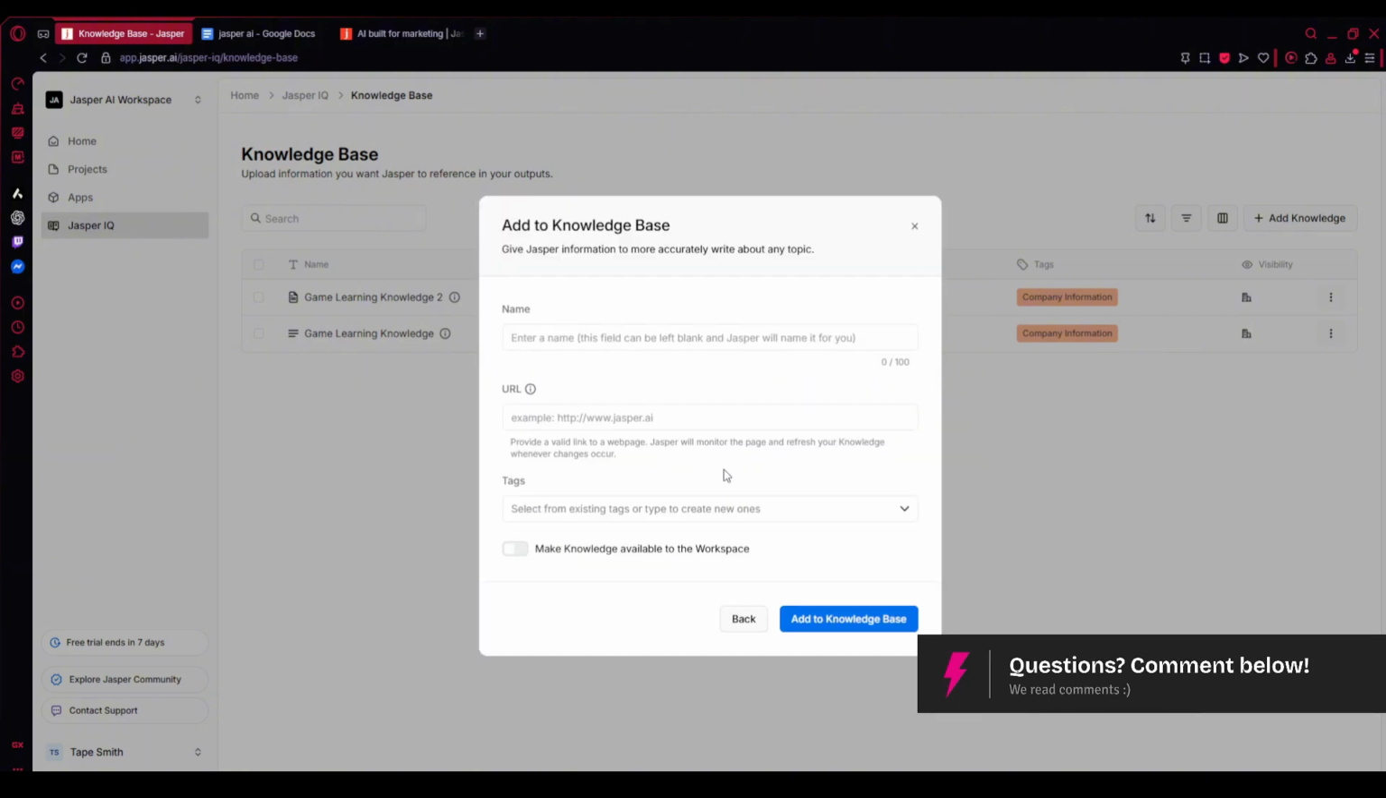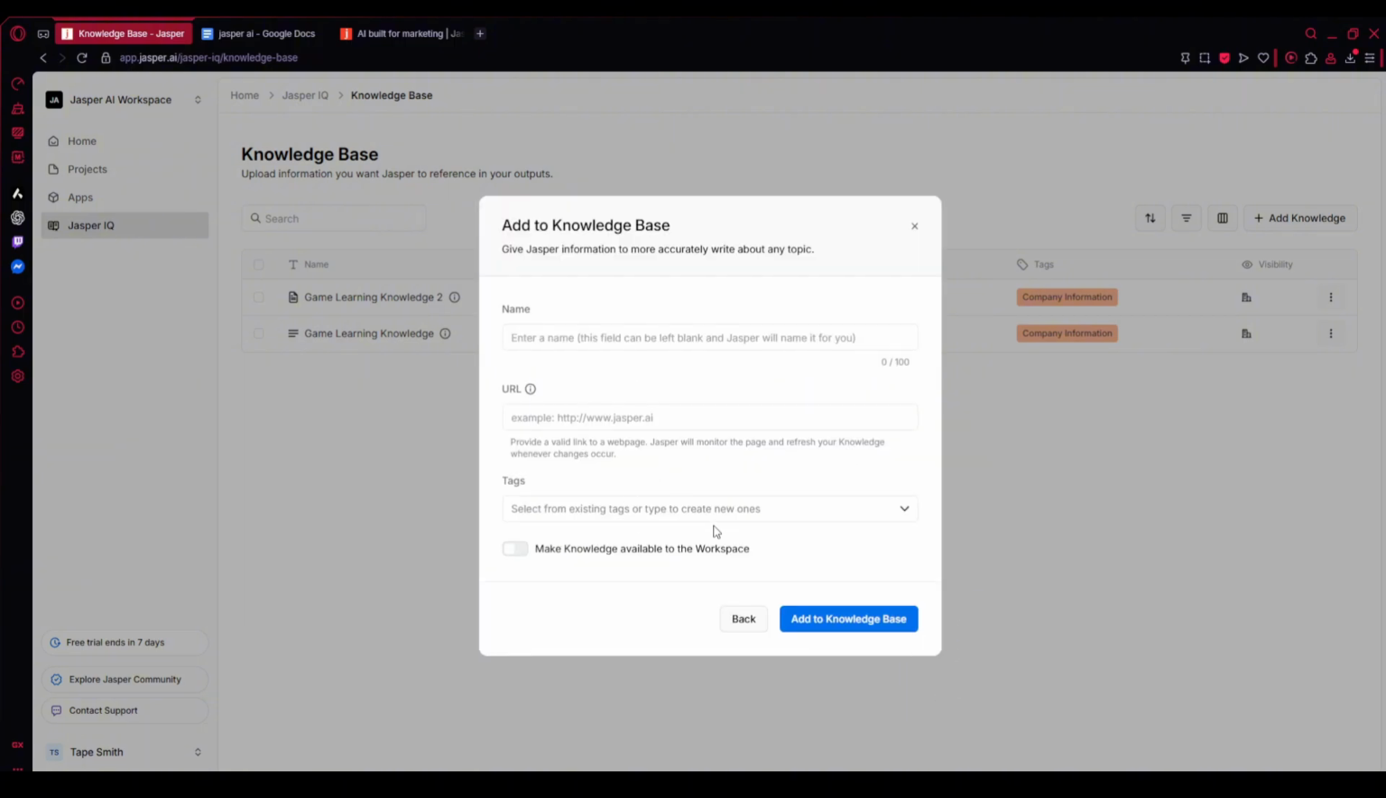In here, try to give your knowledge base a useful name to make it more obvious on how to use it. For this one, I'm just going to give it the URL name for the sake of the video. And make sure that the URL that you're using contains relevant information and make the content comprehensive, since this is what you have to use to let Jasper have more information to create or write more accurately about any topic.